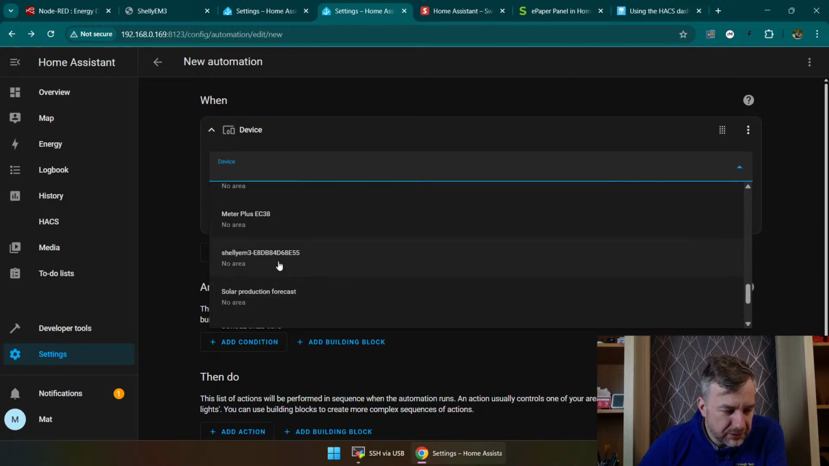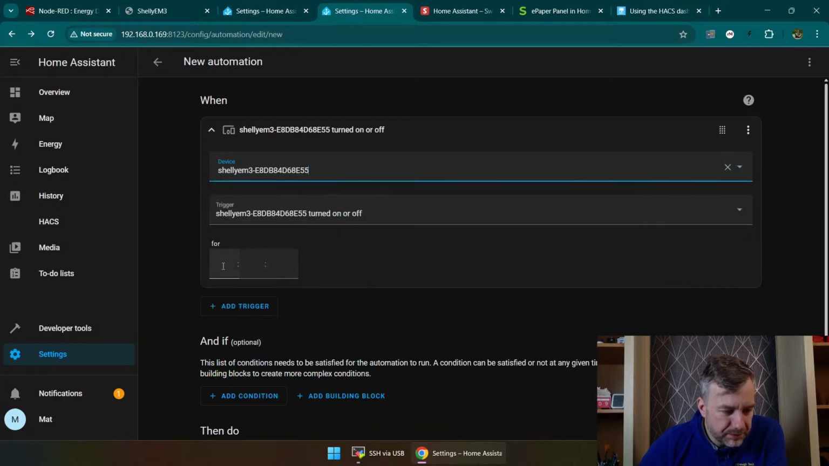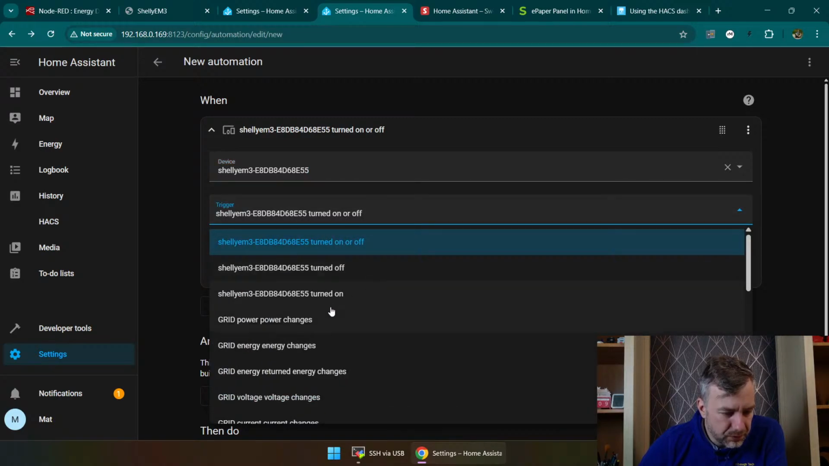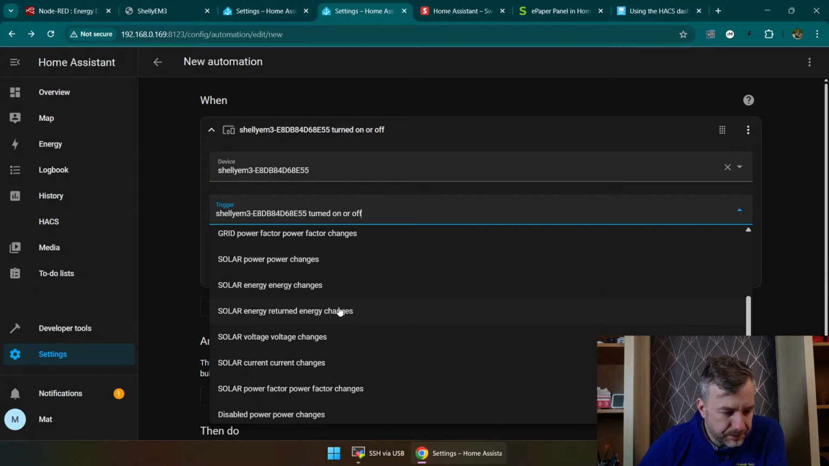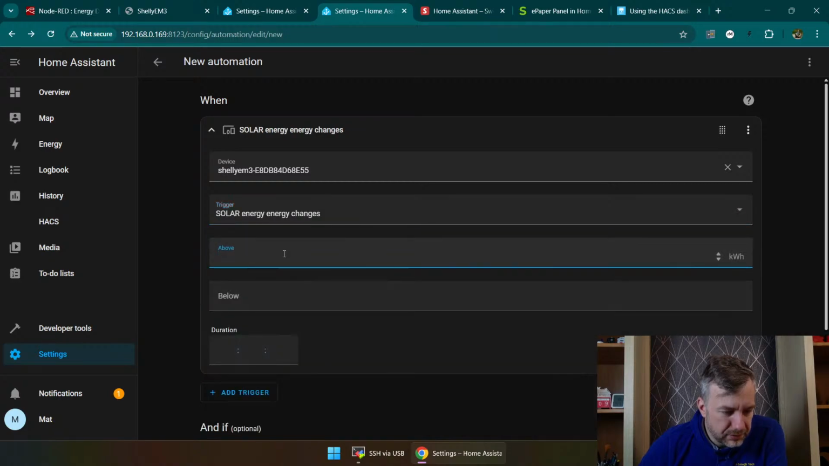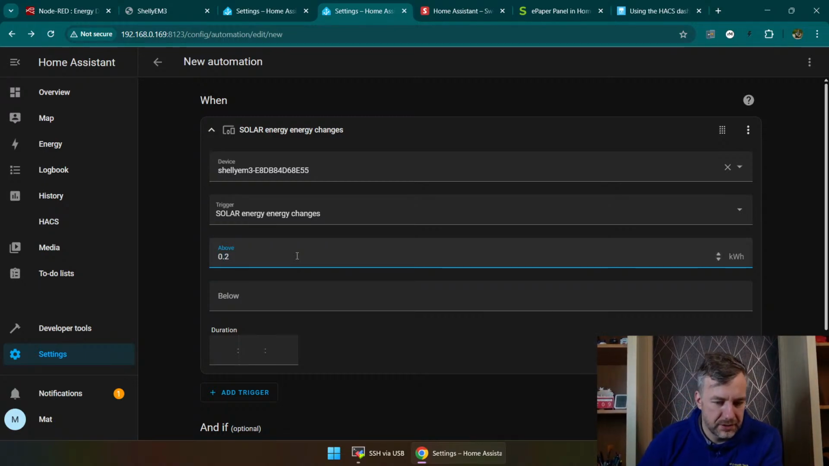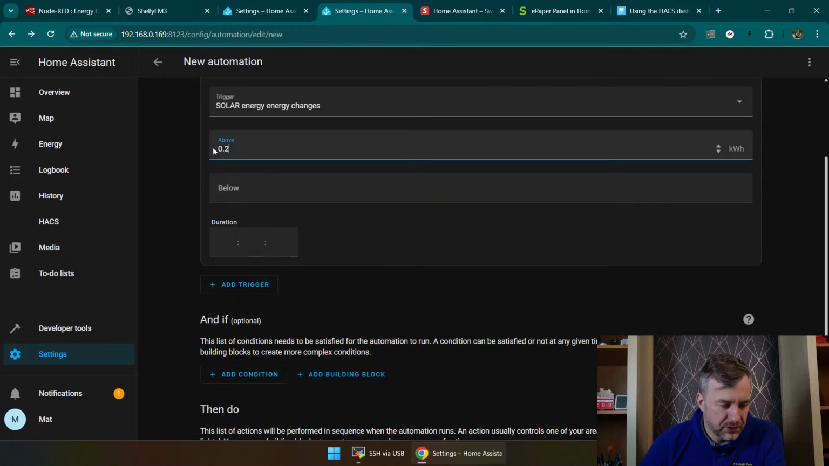Okay, so you select, for example, my Shelly, turned on off. I want, for example, current solar energy changes above. So I could specify that I want at least, I don't know, 200 watts, right? Like this. And then you would announce, hello, I'm generating solar.